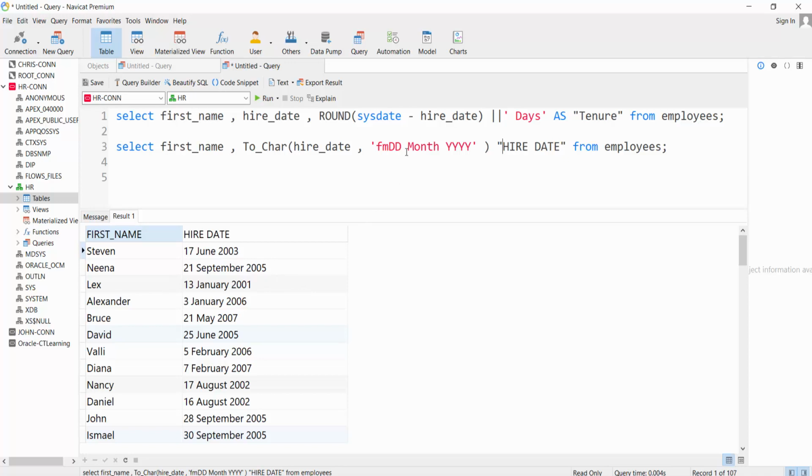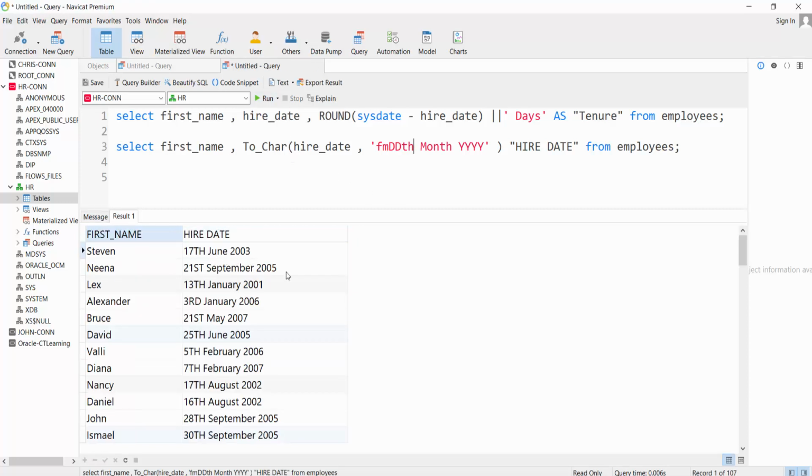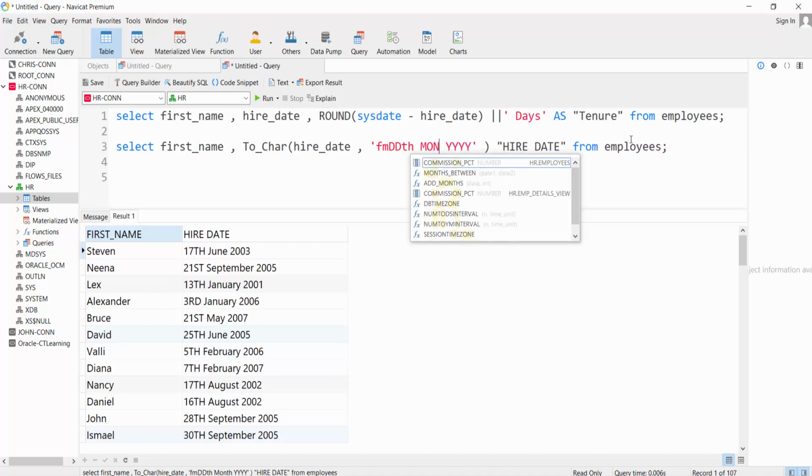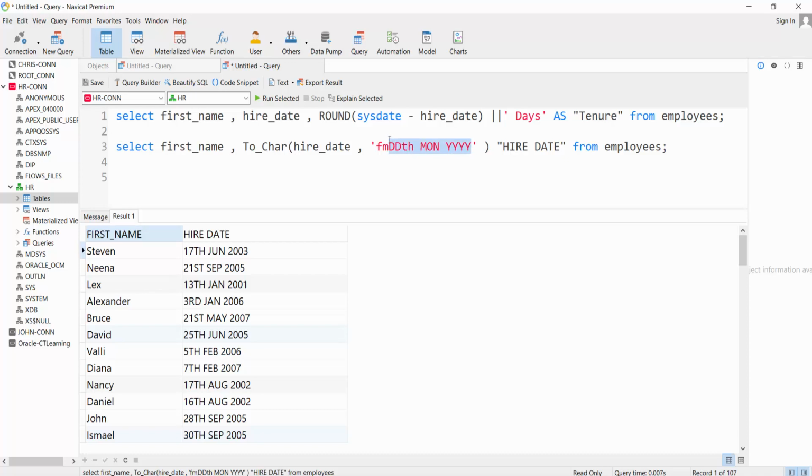Now we could change this up a little bit. You might want to have the th in front of dd to get the format to be retrieved this way. So 17 June 2003, 21st September 2015, just like that. You might also want the month to appear as the first three characters for the month portion of the date. So you see 17 Jun and so on and so forth. If you want, you specify whatever format you want the date to be retrieved in.